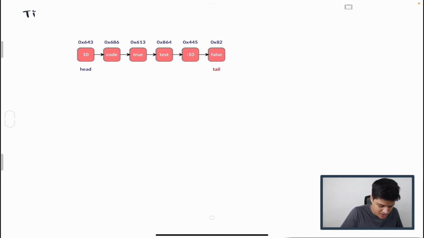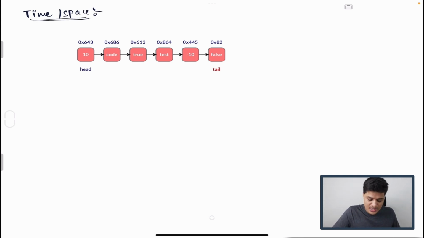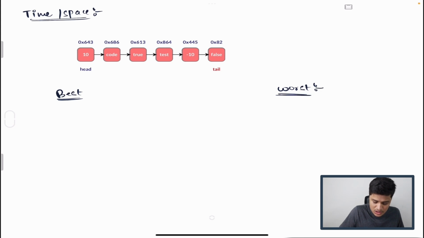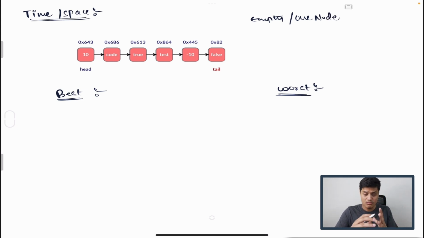In this video, let's try to understand time and space complexities involved in the pop operation. So obviously, let's just try to divide it into best case as well as the worst case scenarios for both space and time complexities. So when will the best case of pop operation occur? When the singly linked list is empty or it has only one node, because we don't have to go to the last but one node inside the singly linked list, right?